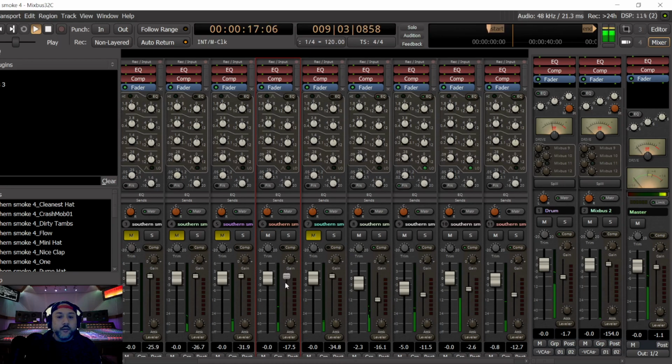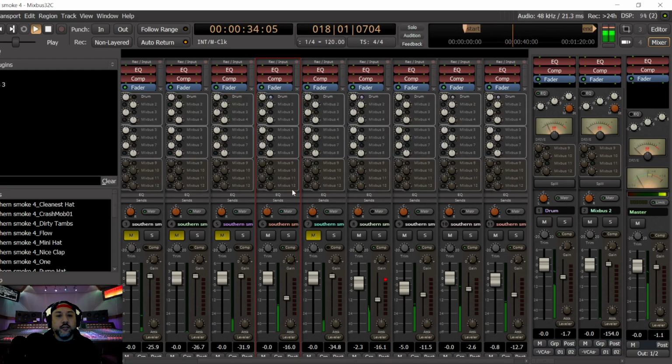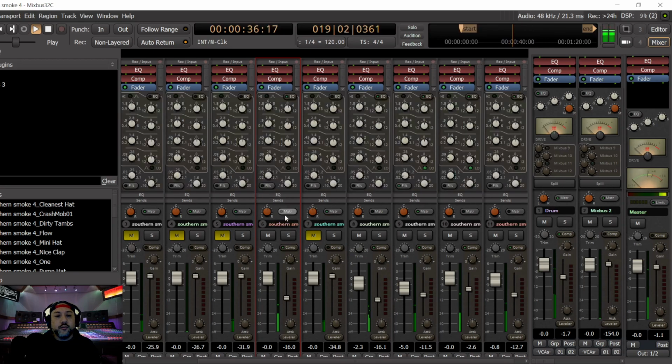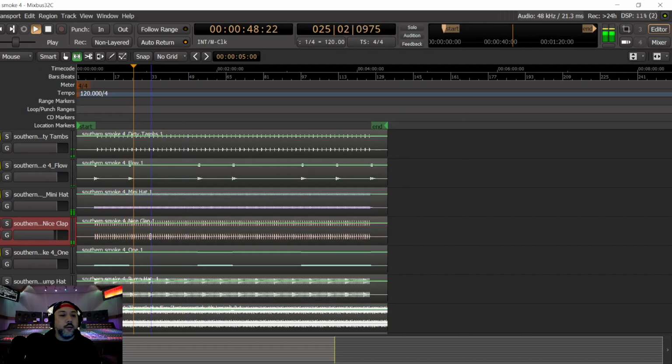All right, so we got this clap. Let's go ahead and compress. Okay, add a little top, a little high mid. Let's take away from the low end. It's got a little bit of low in there, but add some low mid. Okay, hit send to the drum bus. Turn off MSTR. And adjust the fader. Okay, not bad. Let's go to the mini hat.